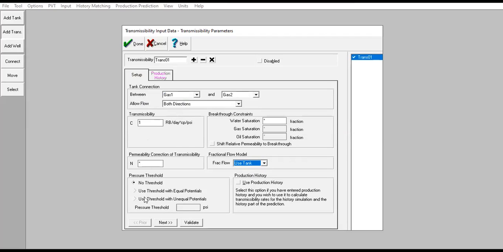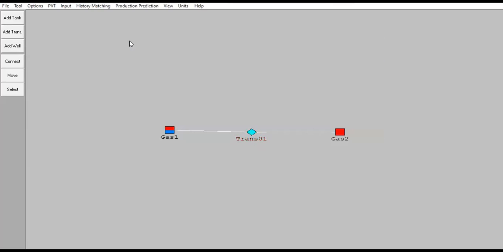And then pressure threshold is very important. Pressure threshold is the required pressure difference between two reservoirs before the reservoir with higher reservoir pressure can give the flow to the other reservoir with lower reservoir pressure. So that's the pressure threshold, and we can check in gas 1.